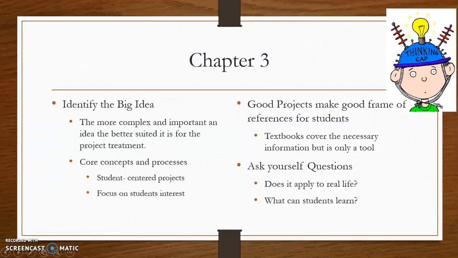Good projects make good frames of reference for students, so the textbooks are very useful and they cover the information, but it is only used as a tool. You are supposed to interact with the student-centered projects and use them to help the students better understand.